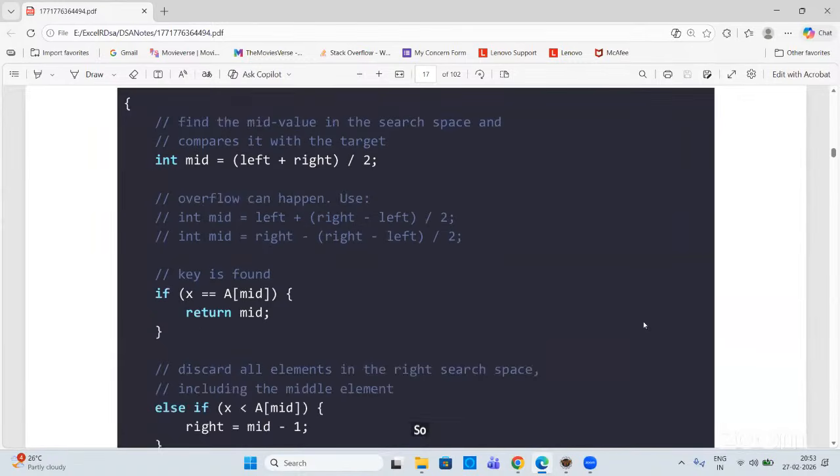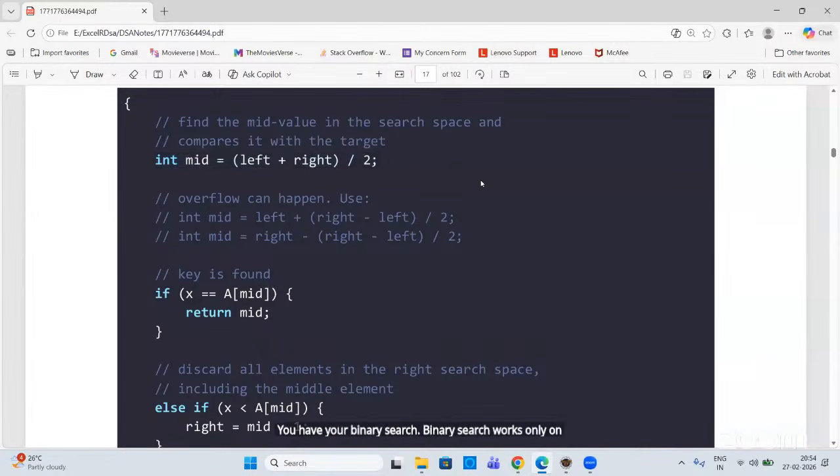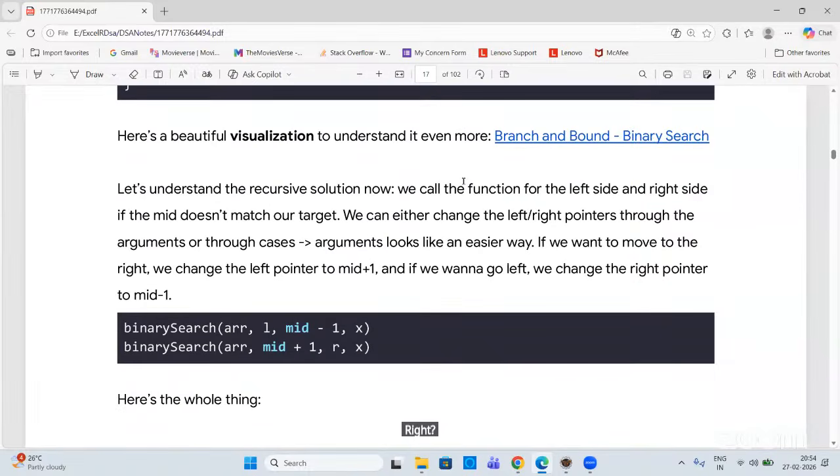You'll always see left plus right, or low plus high, divided by 2. If you see this, you have your binary search. Binary search works only on sorted data to get the best results. And of course, your array size is very big in binary search.